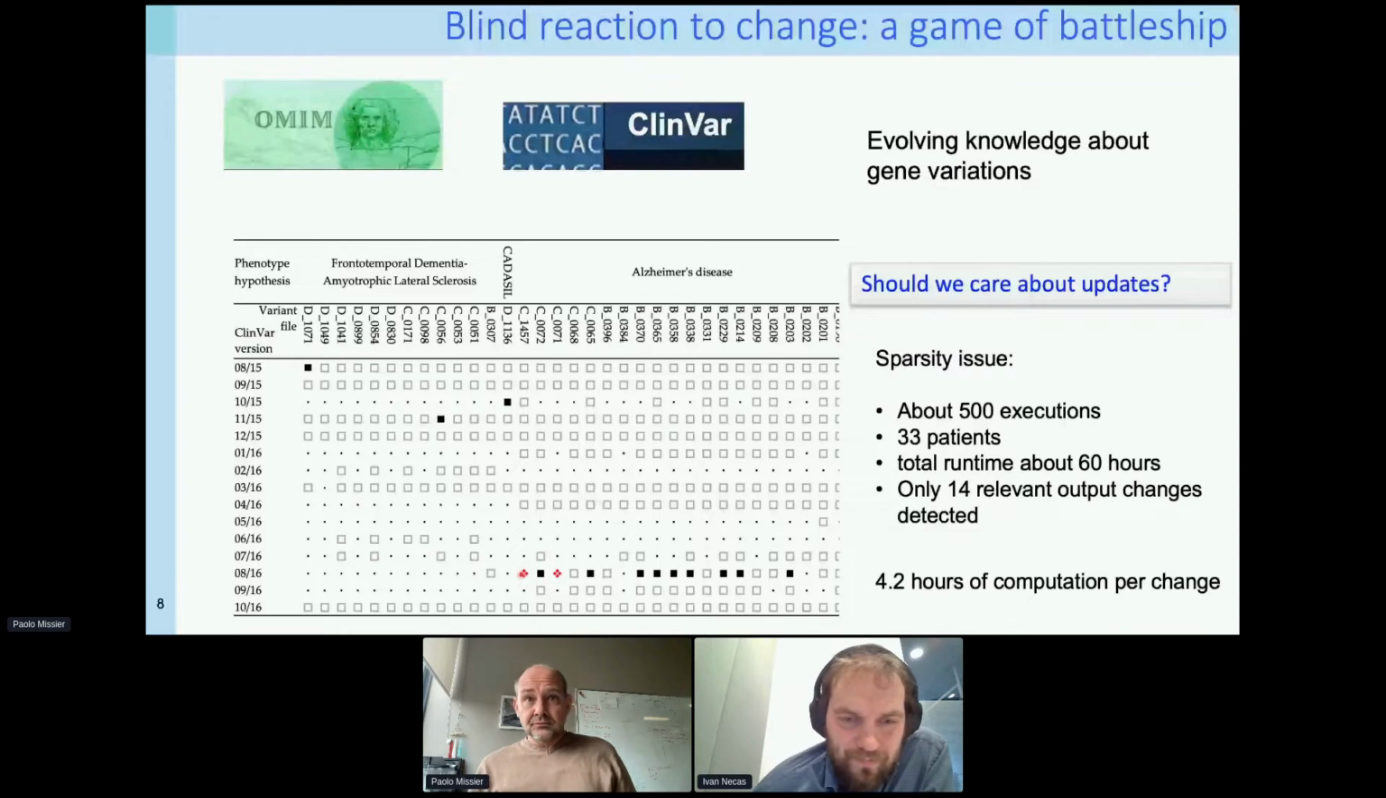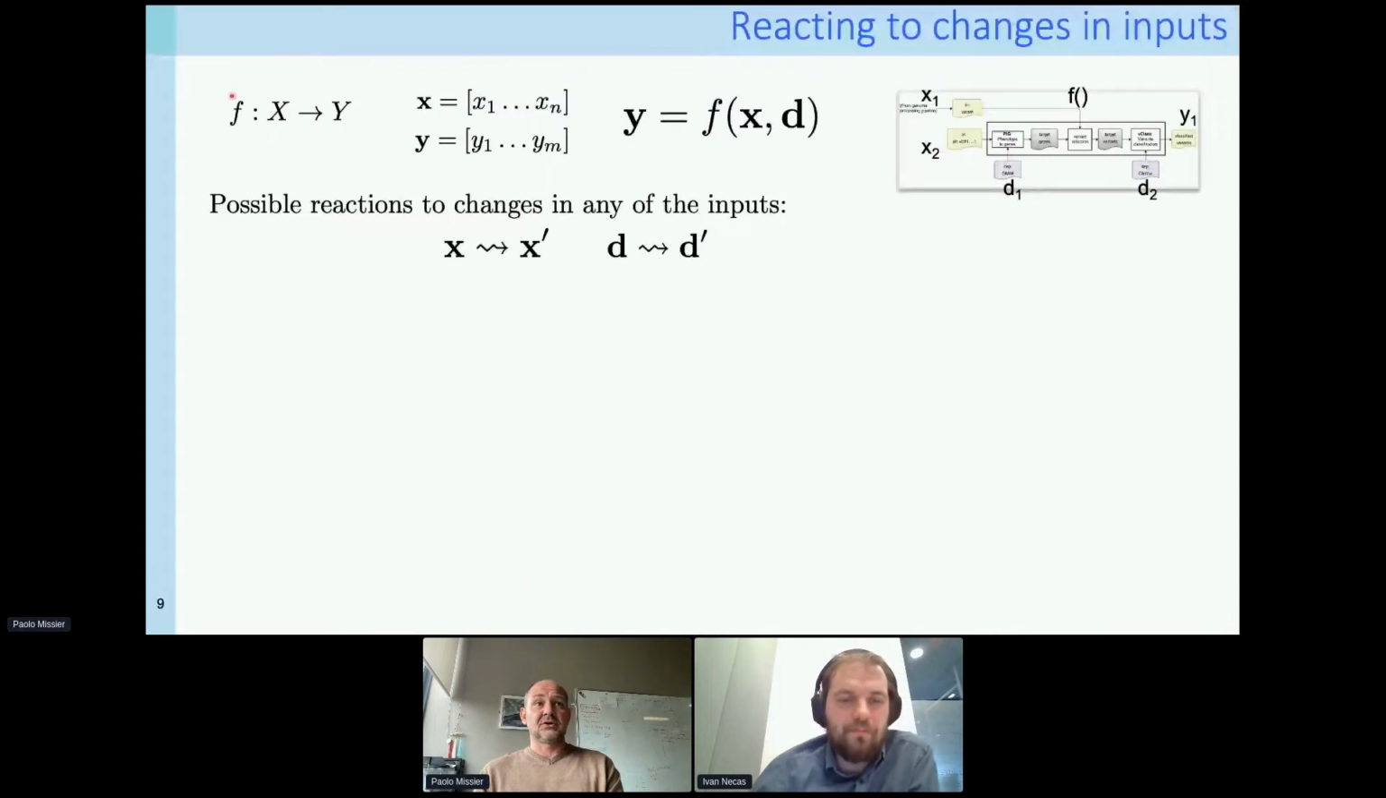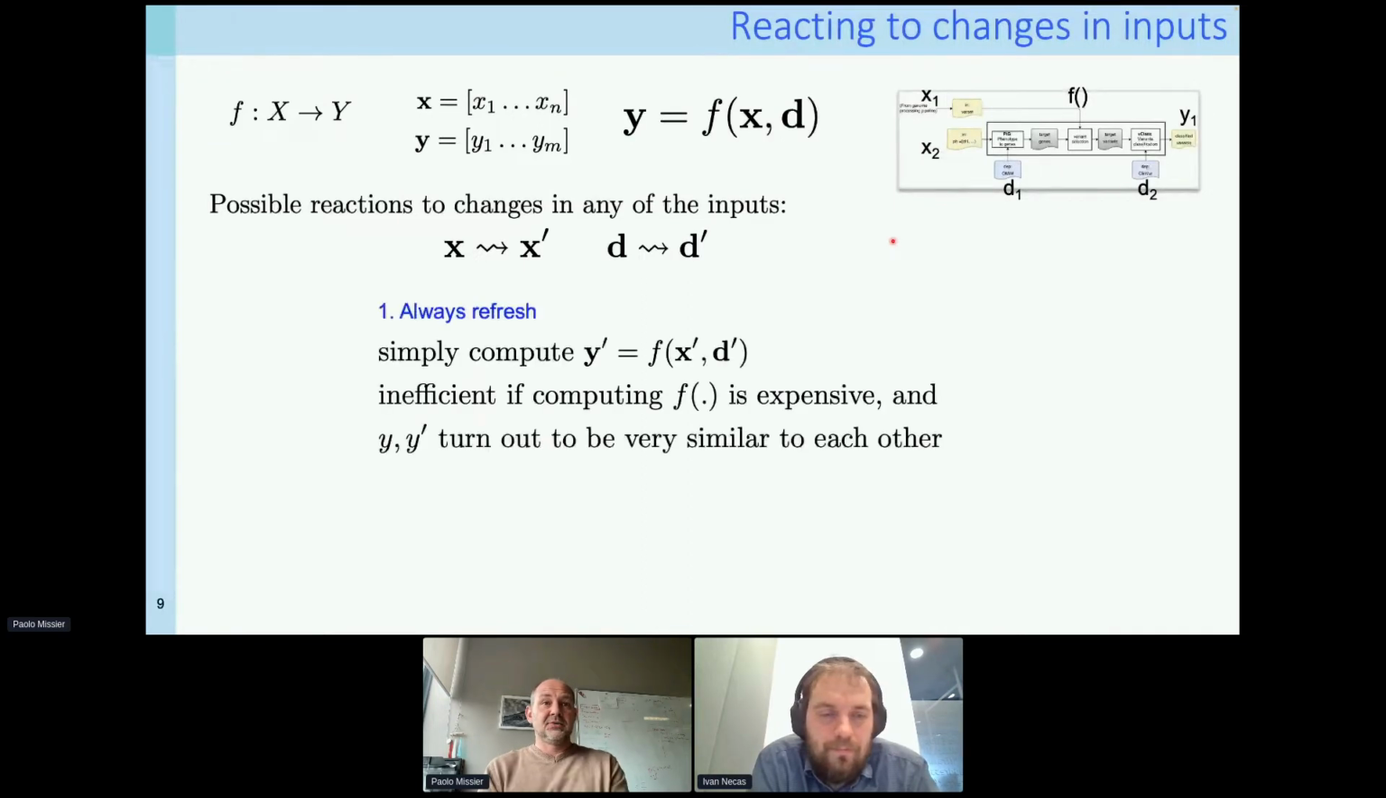Okay, so as I was saying, this is a very simple case of computing a function F with input vector X to an output vector Y with additional dependencies D, and the Ds are these two databases as in this example here. It's straightforward. And the question is, how can you possibly react to changes? Just to clear the field from the obvious, you can always refresh. Simply recompute, get a Y prime by recomputing F on X prime and D prime. That, as I illustrated a minute ago, is likely to be expensive and wasteful.